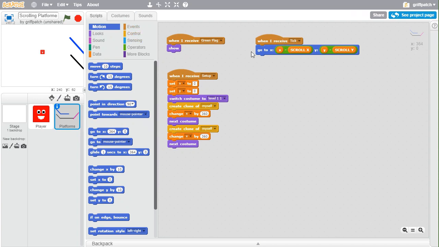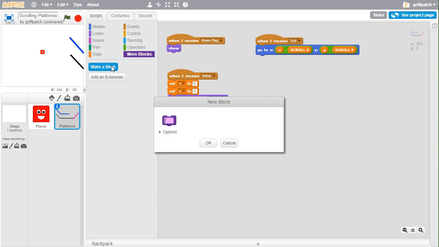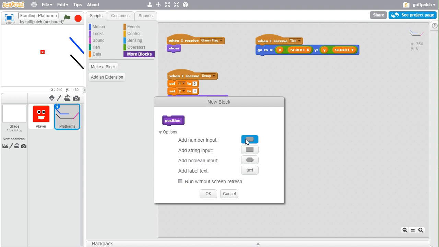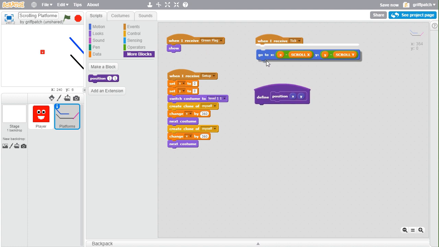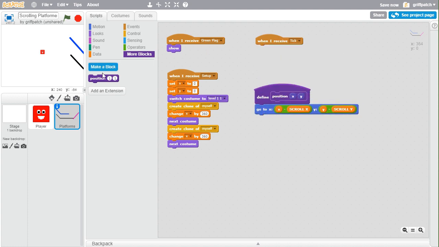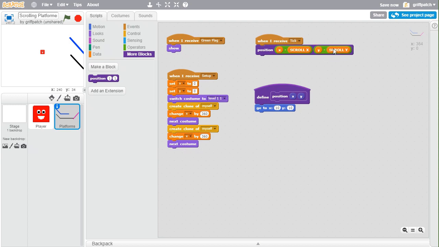We can create a new custom block in the platformer sprite and call it position, and add to that, by opening up options, an X and a Y number. We'll run it without screen refresh, like this. Move your go-to into the position, and move the position block into the tick, and you can change this around so you can pass in the X minus scroll X and the Y minus scroll Y into your position. So we're replacing this go to XY with this position custom block.